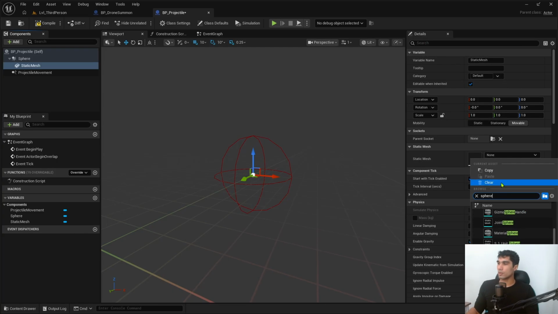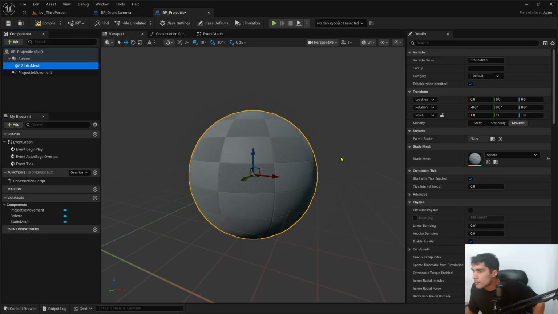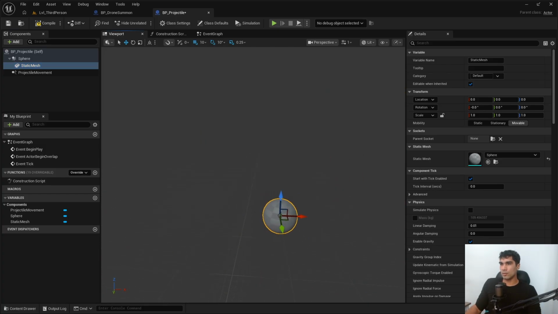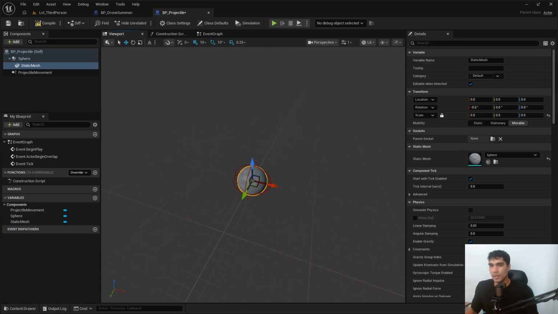Is it pronounced Niagara or something? Whatever. Static mesh underscore sphere. Did I? Okay, that's not a thing. I just want a regular sphere. That's fine. I don't know how big this is. I'll shrink it by like half or something. Shrink it by half. I'll leave it like that.